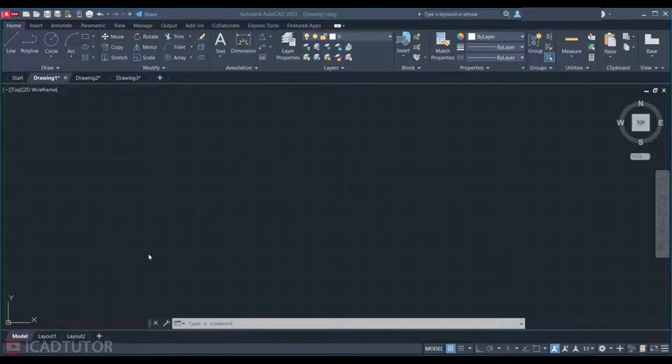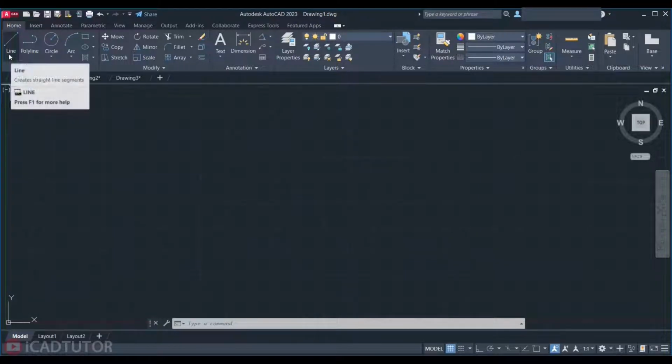Secondly, it is very easy to remember the shortcuts in AutoCAD. It is the first letter of the tool name or the first two letters of the name, and in some cases the first three letters. Now let's see how it works. In order to activate the line tool, type the first letter of the line and enter.